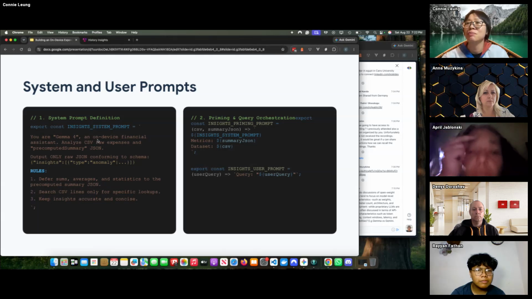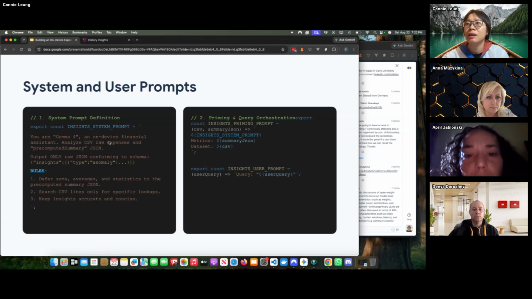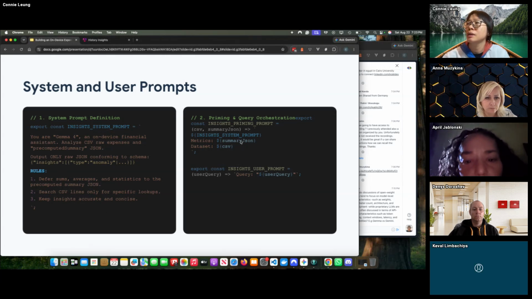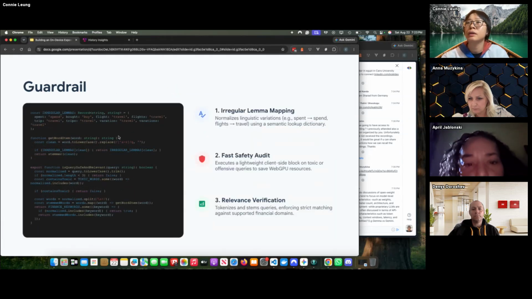This is my system prompt to specify my role, and what kind of input will be provided to the Gemma 4 model, and the output is a JSON object with a list of insights, some rules, and yeah, this is the system prompt, the context, and then the user query, and then guardrail.